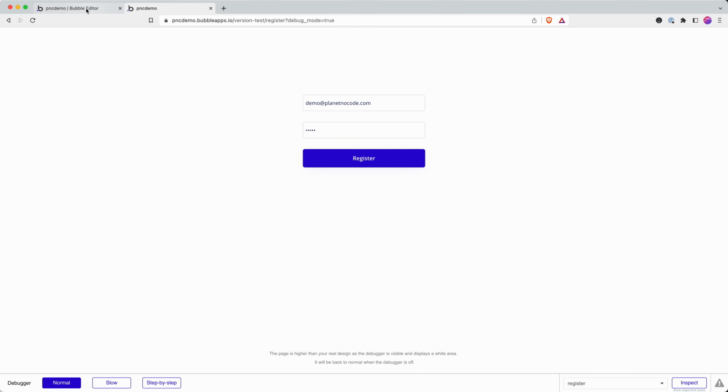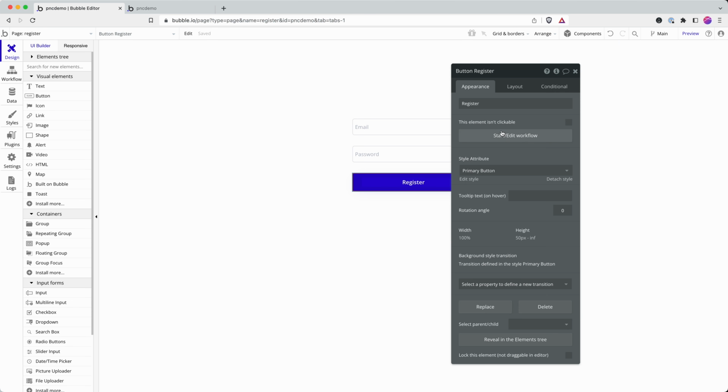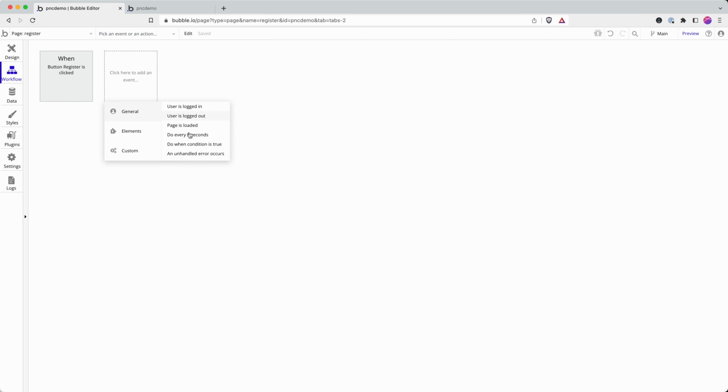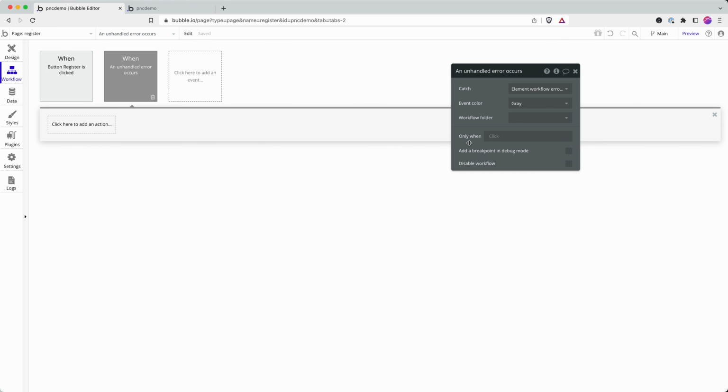So if I clear that and then go into my app, you can see here that my registration workflow is simply to sign the user up and then take them to a new page. But to handle an error, I go to my workflow editor and select, under General, an unhandled error occurs. This can be used to do something different whenever you get that sort of browser prompt. It could be an API error, or a user trying to change their password and the passwords don't match. This is your way of personalizing that error experience.